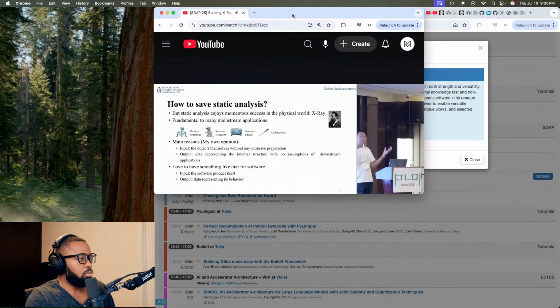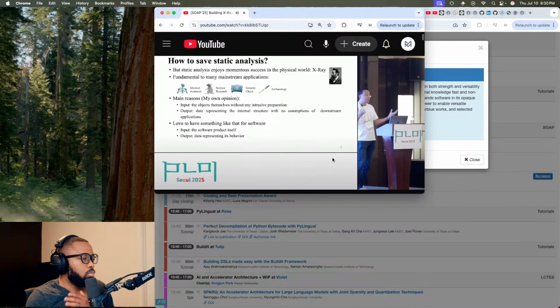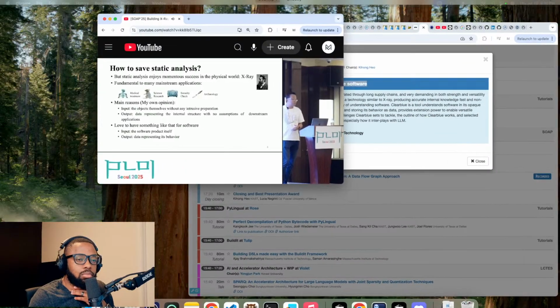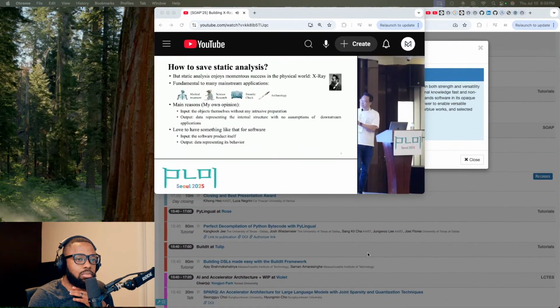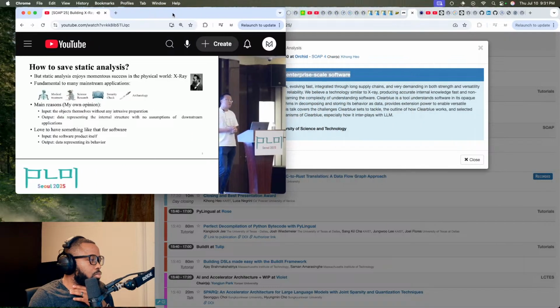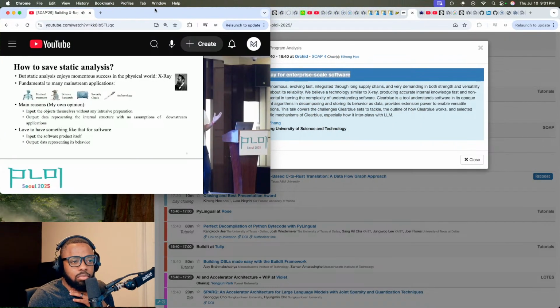Almost immediately, he invented X-ray at the age of 50, or around my age. He immediately started to get medals from the king, and then he's actually the first Nobel Prize physics winner. All right. So that's how successful static analysis in real life is. Actually, it's very fundamental to many mainstream applications. Right. So it's a successful piece of static analysis technology.